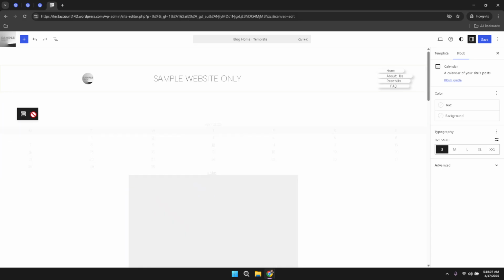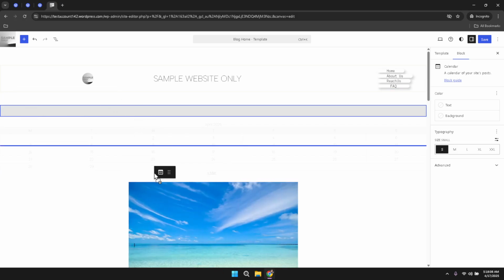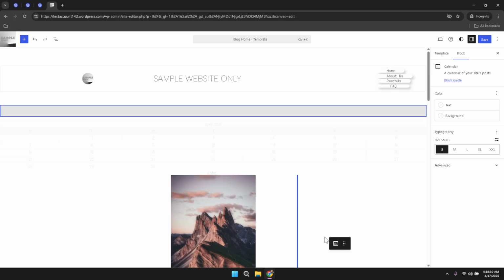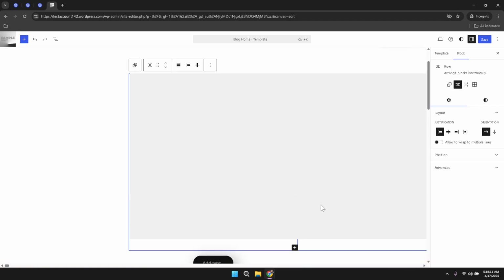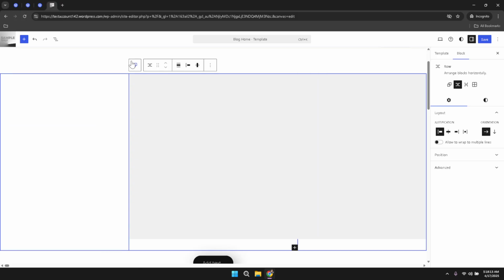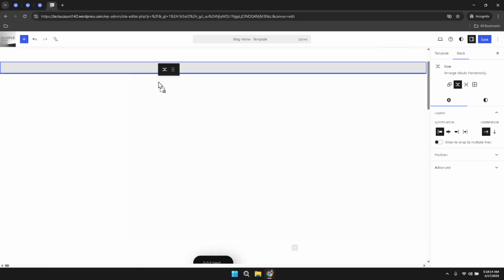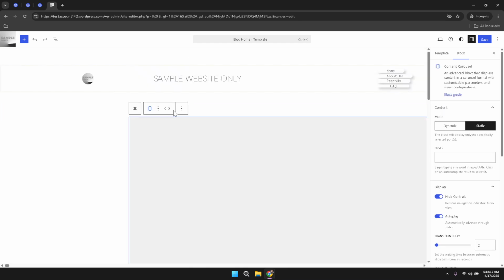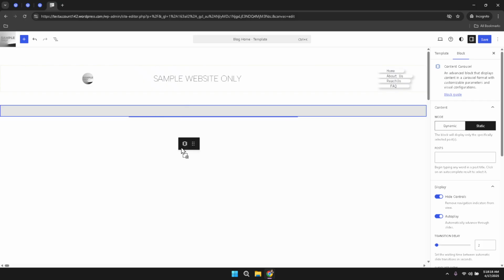Now that the necessary controls are activated, the next part of the process involves dragging the widget to its new position. Click on the widget and hold down the mouse button while you drag it across the screen. Carefully move the widget into the desired location on your page. As you drag it, you will notice that the editor guides you with safe drop zones where the widget can be placed. Once you have navigated the widget to the correct spot, release the mouse button to drop it into place.